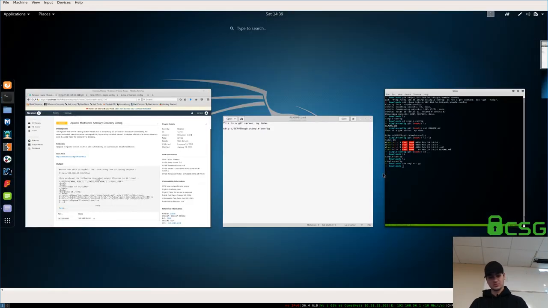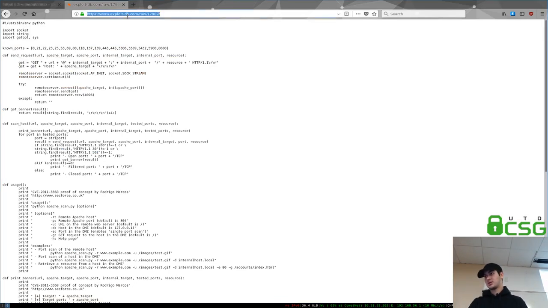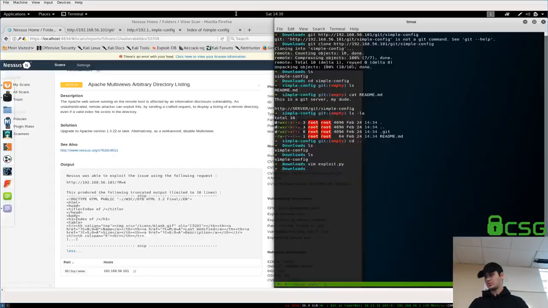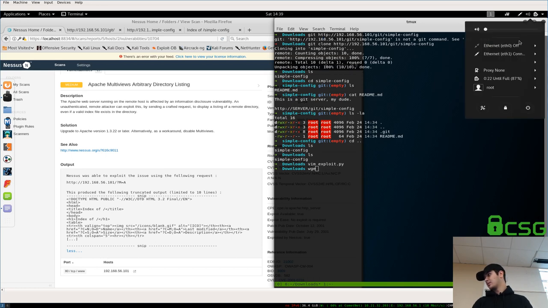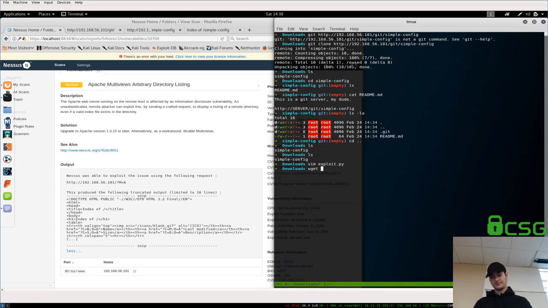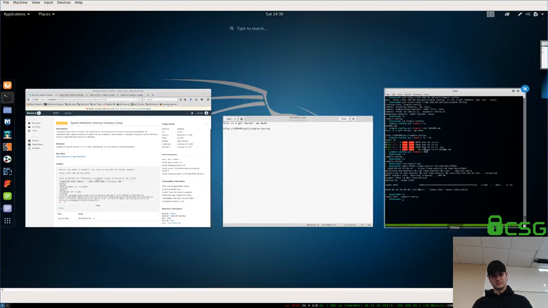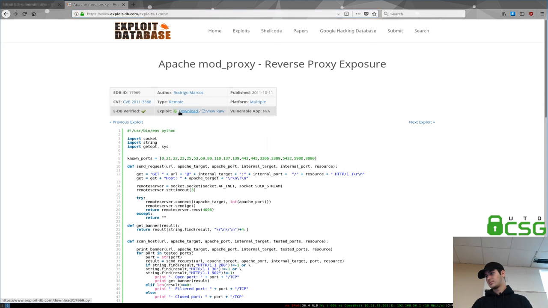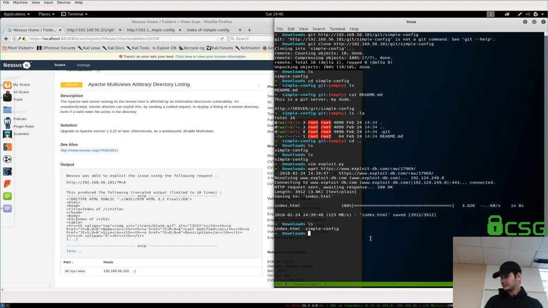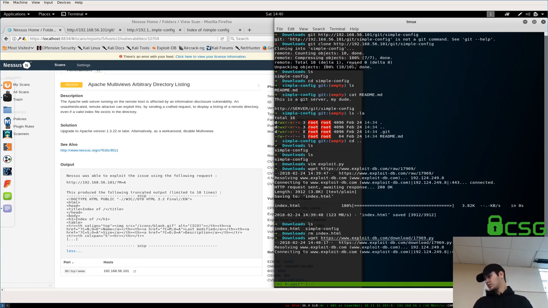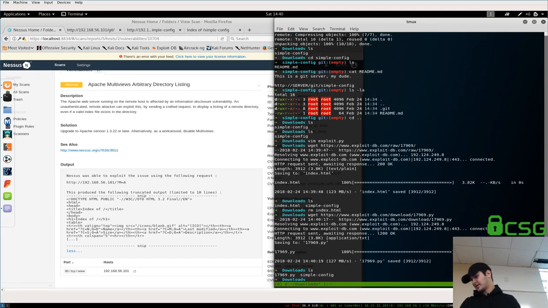So if I go to 6 real quick, I can copy this, and then I can go back to workspace 2, and I can wget. I can switch my thing to internet, so I have internet now. So now I have, that's not what I wanted. Copy link location, remove index, wget, so now I have that.